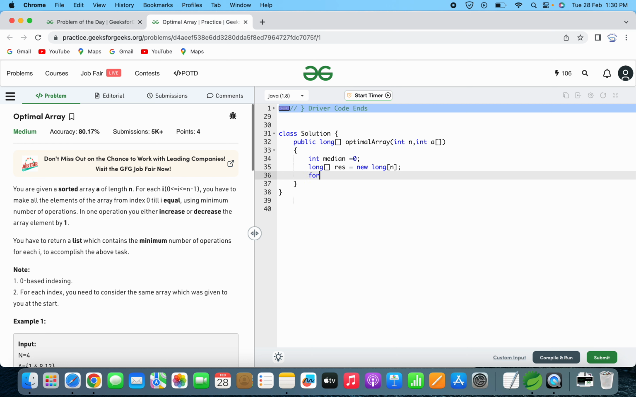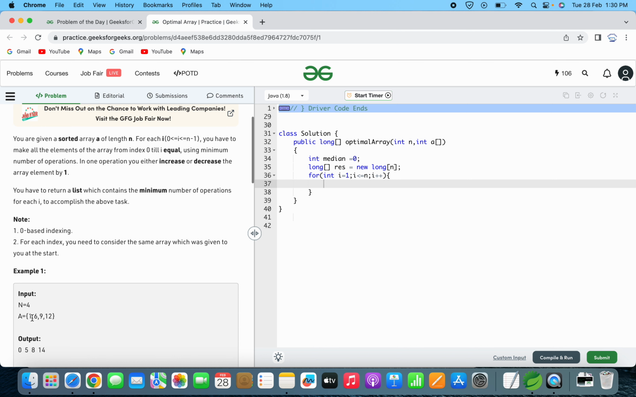Then we'll start our iteration: for int i is equal to 1, i less than or equal to n, i plus plus. We are starting with 1 for the same reason, because for this one it will already be pointing to that only. That means no number of operations will be required. So we are starting with 1 so that we have something to calculate our median.